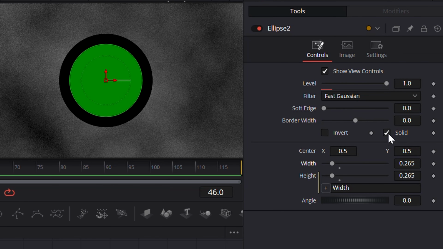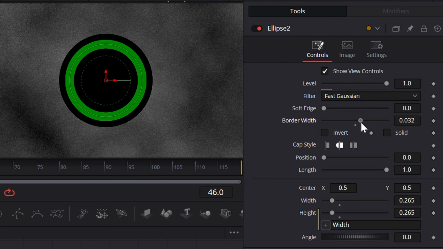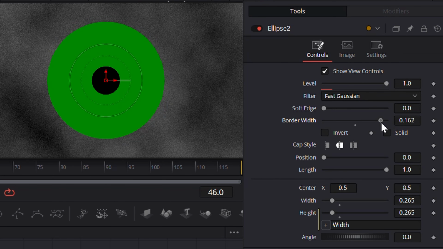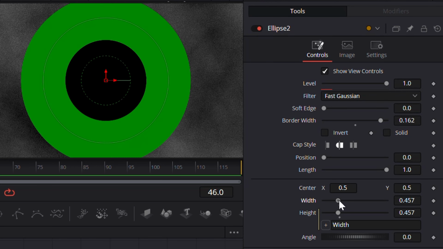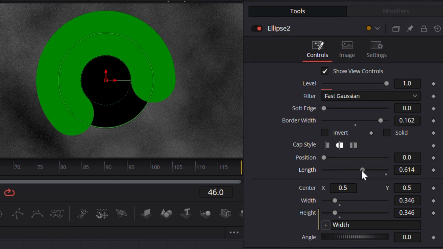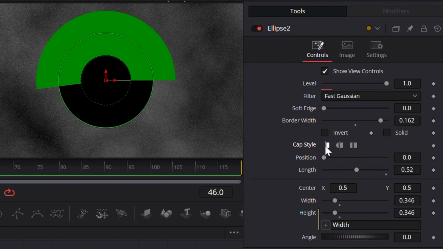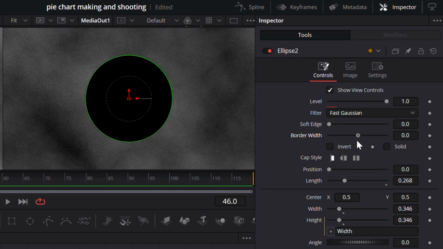Now if we uncheck this solid option, we can change its size from this border width option and main options also. You can use this length option to control the length. Now select this first cap style option and see the effect. Play with these options to get the required shape.